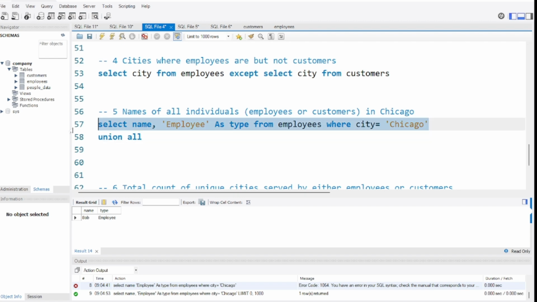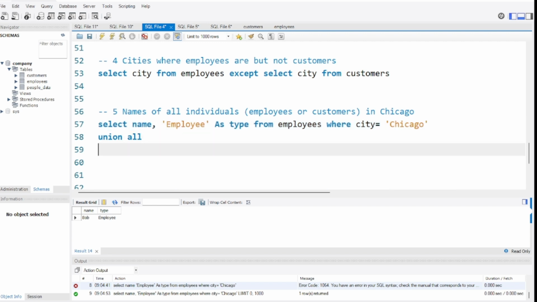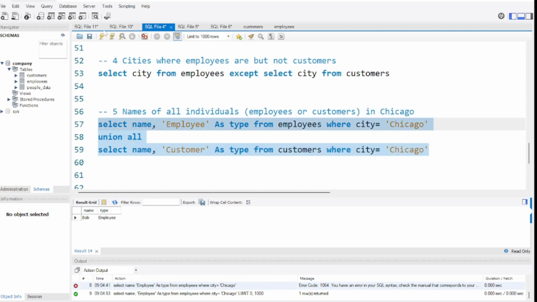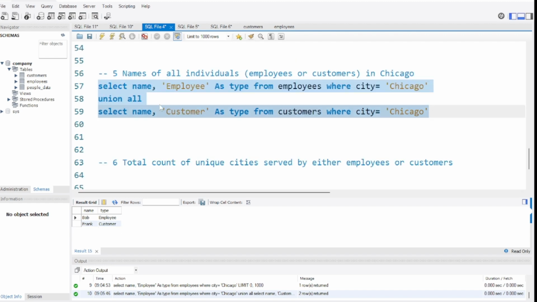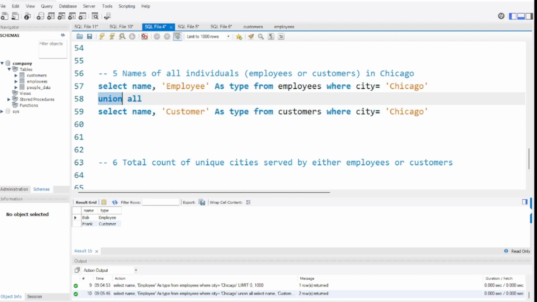So same thing you just have to do from the customer table also. Right? Here this will not be employee, this will be customer. Fine. Now let me show you. See Bob from employee table, Frank from customer table. Employee table is typed as employee, customer table is typed as customer. Both of them are living in Chicago. So you understand how to use these particular keywords.